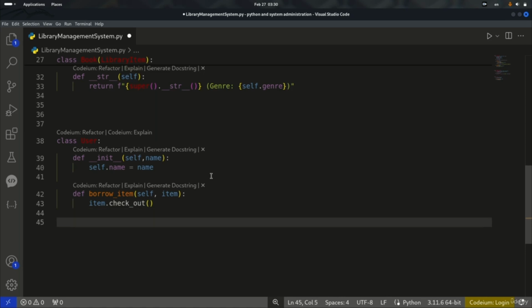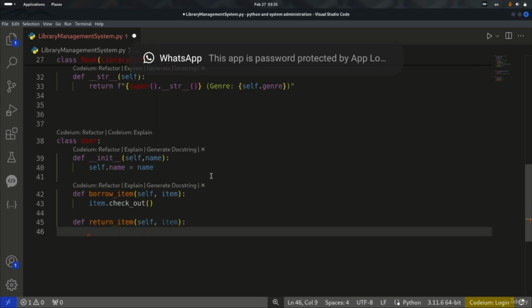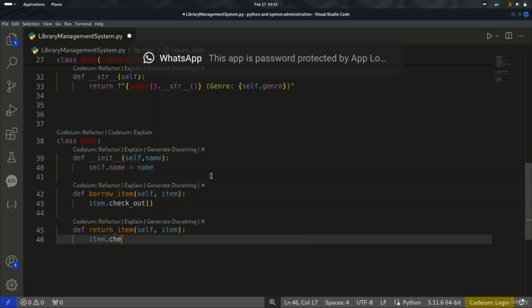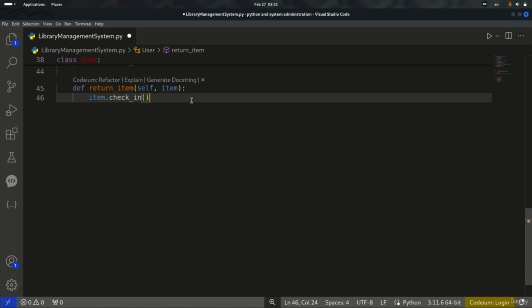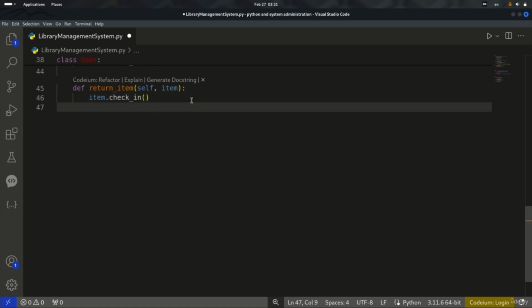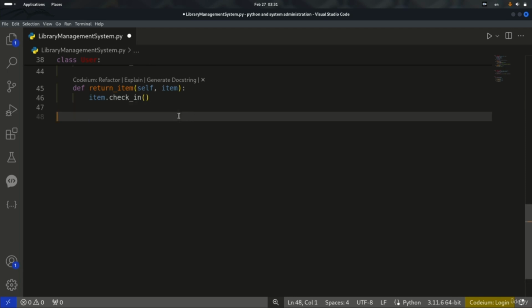We call it like this, and then def return item. So we have self and then the item. Here let's use item.checkin. We will use check in for returning the item. Do we need any more method here? No, we don't need any more method for the user. It is time to start with the example usage. Let's go create a library.